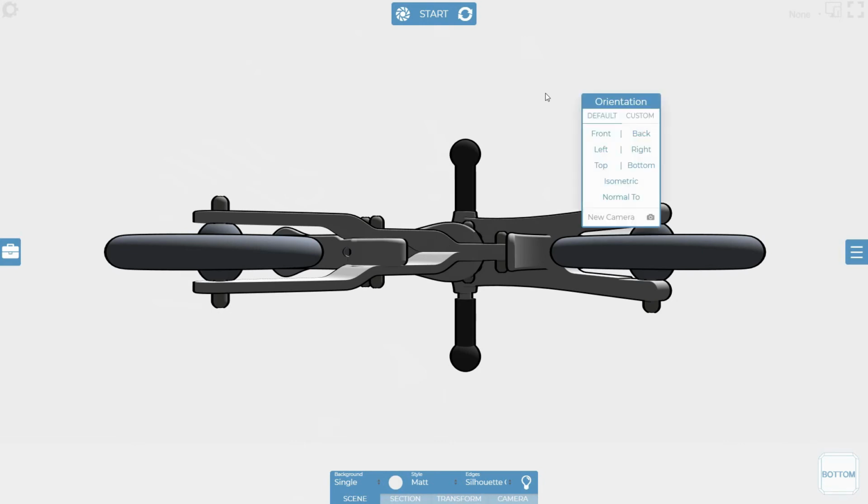Pressing the spacebar will bring up the orientation pop-up. This is another method of getting to the standard views just like the view cube. But as an additional bonus, we can create our own custom views from here as well.